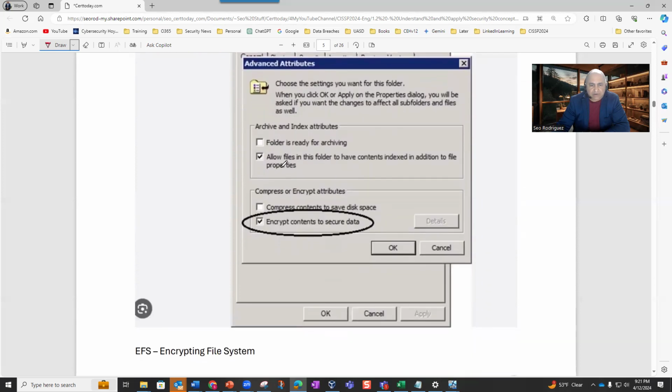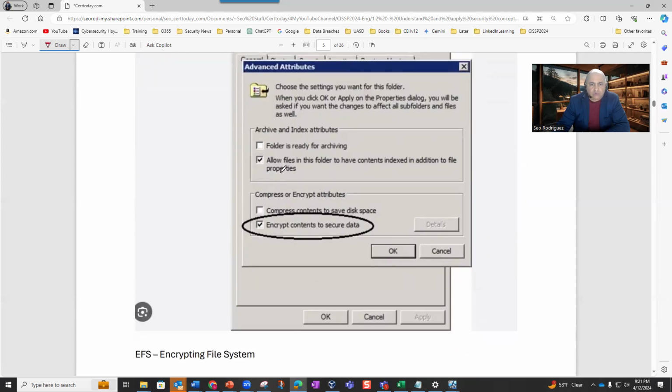So that's BitLocker. Now, another form of encryption is called EFS, the Encrypting File System. This also comes with the operating system. So if you right click on any folder or file and go to its properties, you can encrypt the contents to secure the data. So you could encrypt a file or a folder in Windows using EFS, meaning that only the user with those logon credentials can access those files.